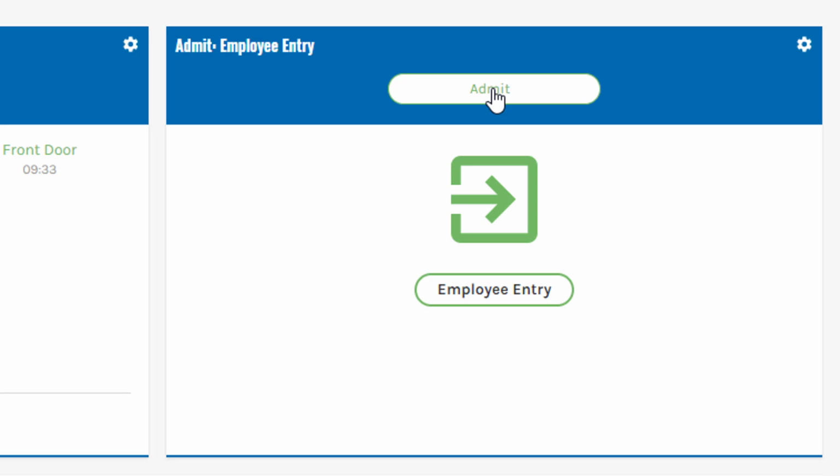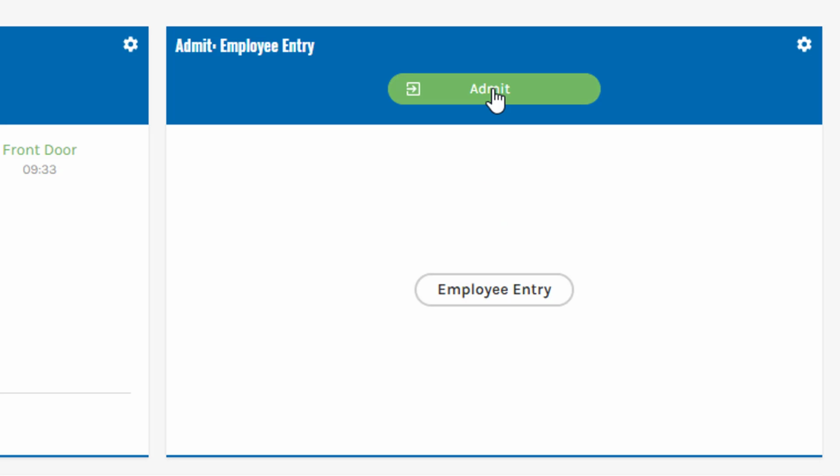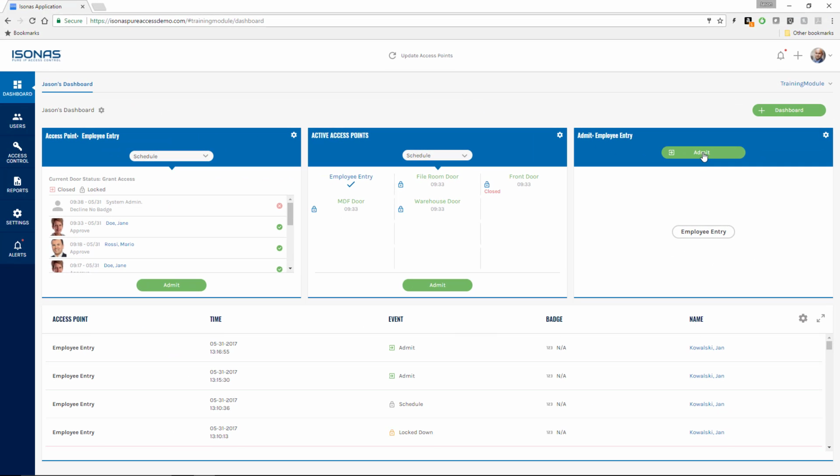And it just admits entry through that access point. This is designed for a receptionist so they don't need a push button at the desk anymore. They can have a simple dashboard in Pure Access and be able to admit entry through any doors that they need to this way. Now that we filled up this dashboard, let's go ahead and add another dashboard in.